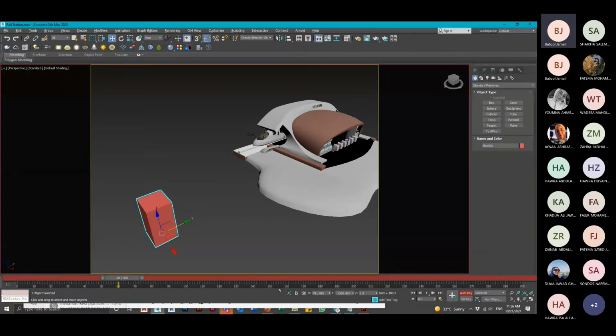Okay, so first of all, I will click on 0. I will click on set key, so I will lock everything in this position. Then at 60, I will move this box and click on set key. Why I'm using set key? You can either open auto key or set key, both will work, it's fine. Okay, so now I clicked on set key, so the movement and the rotation will be locked.